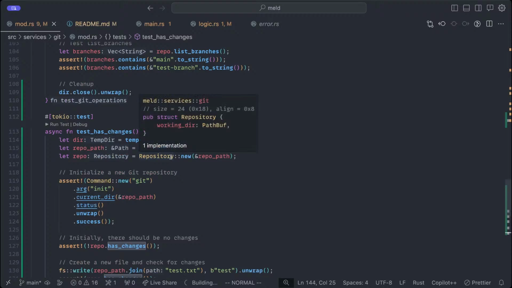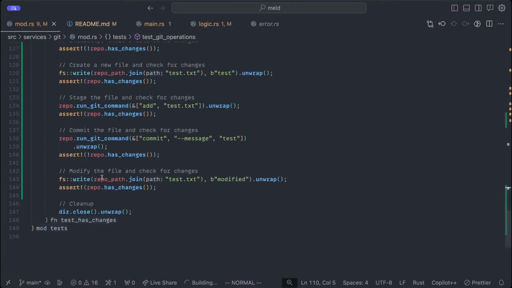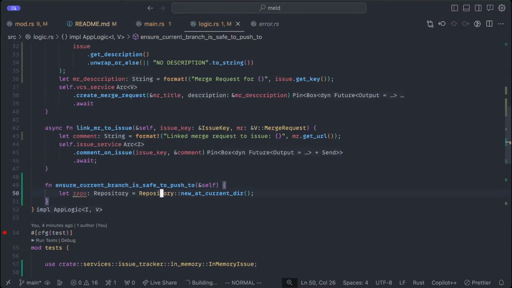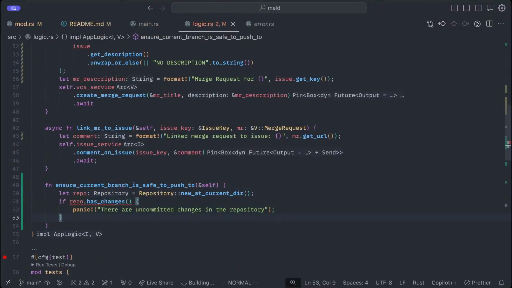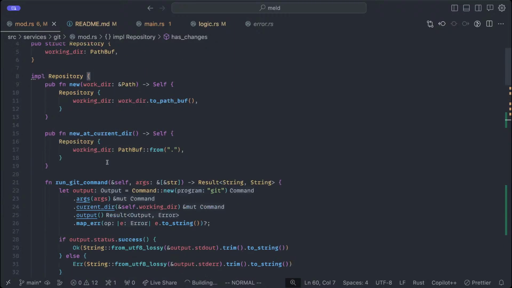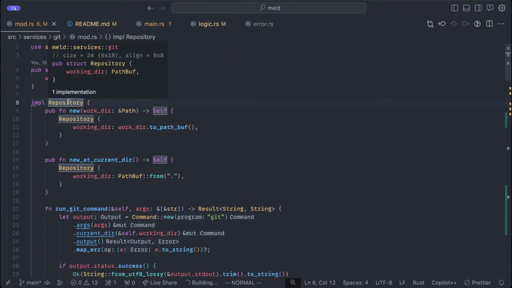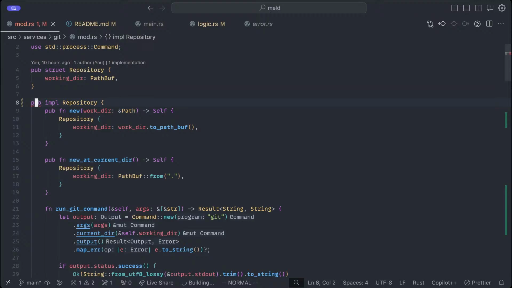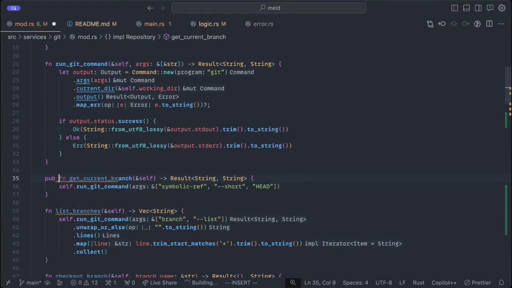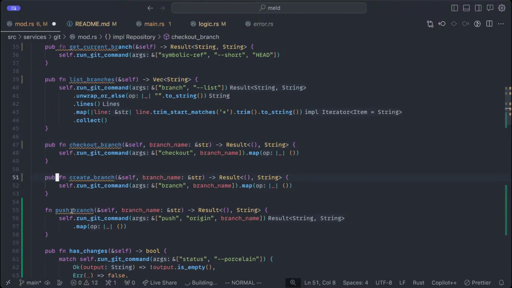Cool. Anyway, so there's some tests. Where am I? Oh yeah, back to the logic. So now I can check to see if the repo has changes, and then I'll panic. Perfect. That needs to be a pub fn. I guess none of these are pub fns. Can I make them all pub? Pub impl? No. Okay, I guess that makes sense. I have to opt in at each one, so I do want that to be a pub fn, that to be a pub fn. Pub fn, pub fn, pub fn.